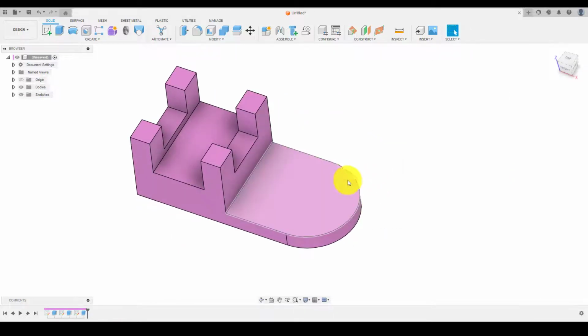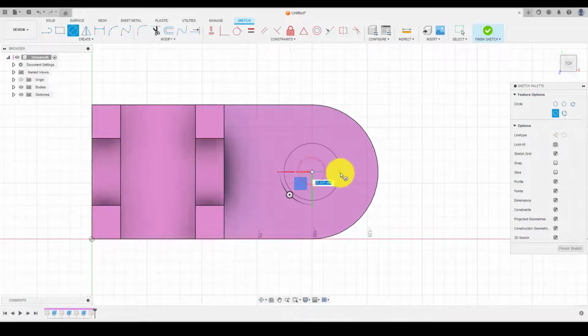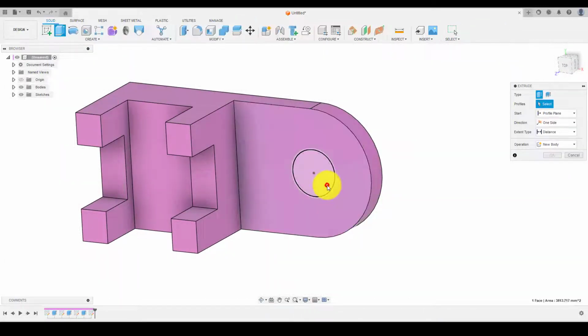Now for giving hole on the face, choose this face and click on sketch. Choose circle and give proper dimensions to it and make it fully defined. Now choose the circle's profile and extrude it and cut this out from the body.